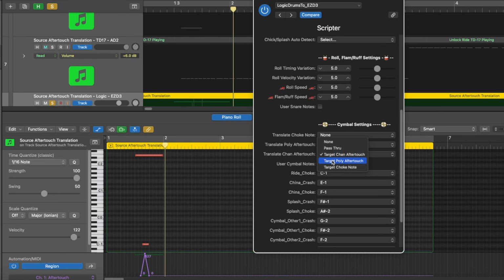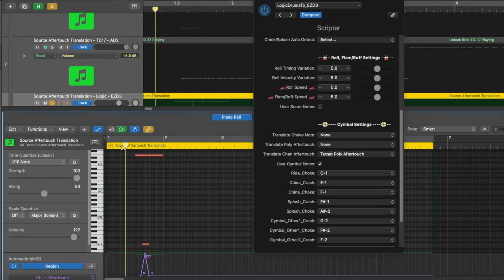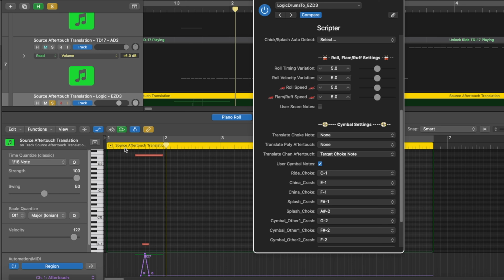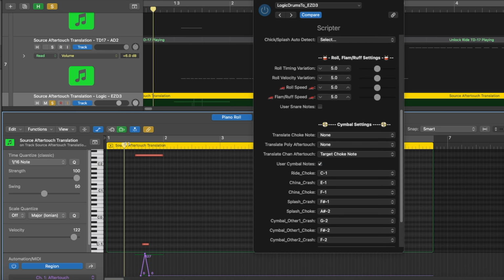Same thing if we choose Poly Aftertouch in the target. So now in this case, channel Aftertouch was generated on the Logic side and then sent over to EZDrummer 3 as Poly Aftertouch data. And of course, we can also choose a choke as the target note. So now the Aftertouch data from Logic is going to trigger an actual choke note in EZDrummer 3.